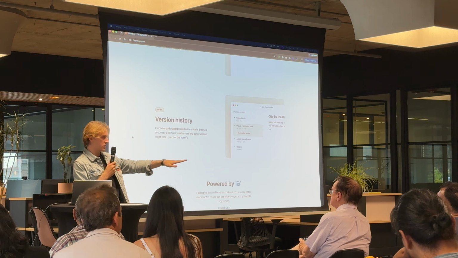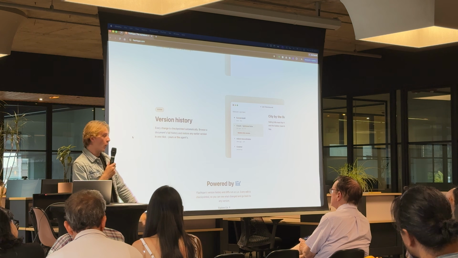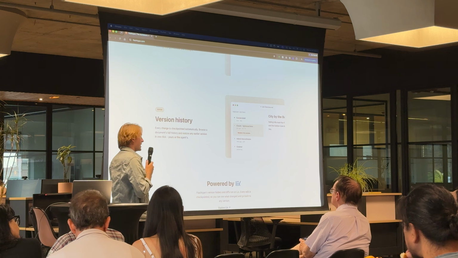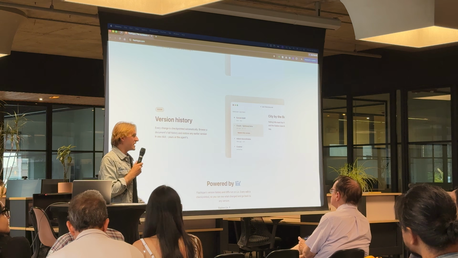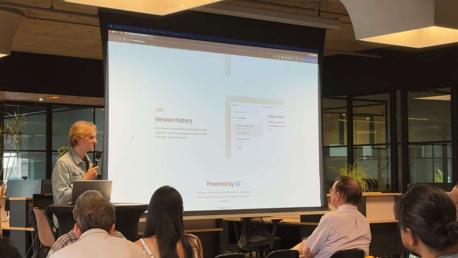All right, so question here, answered. Do you support JSON files? Do I support JSON files? I'm going to say yes. And if you download FlashType, I'll make sure that you can open a JSON file tomorrow.